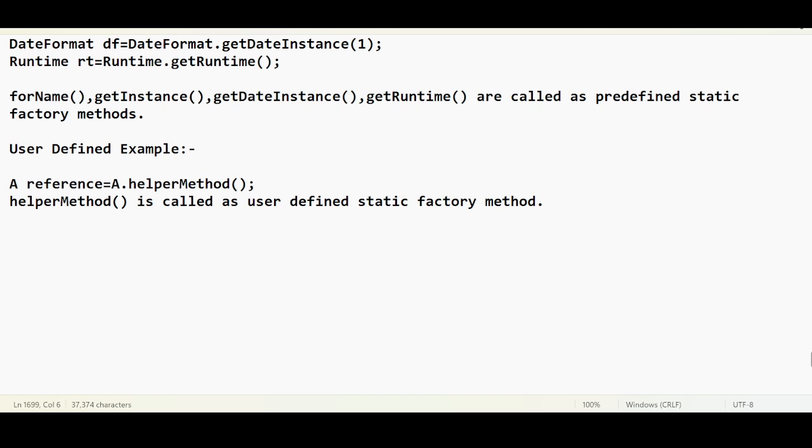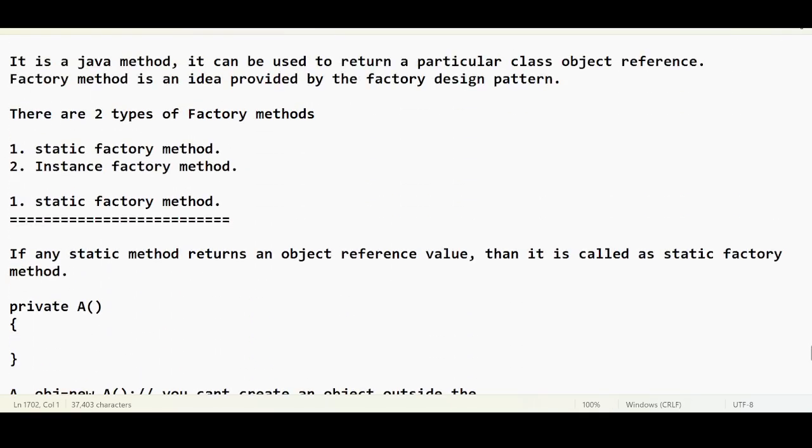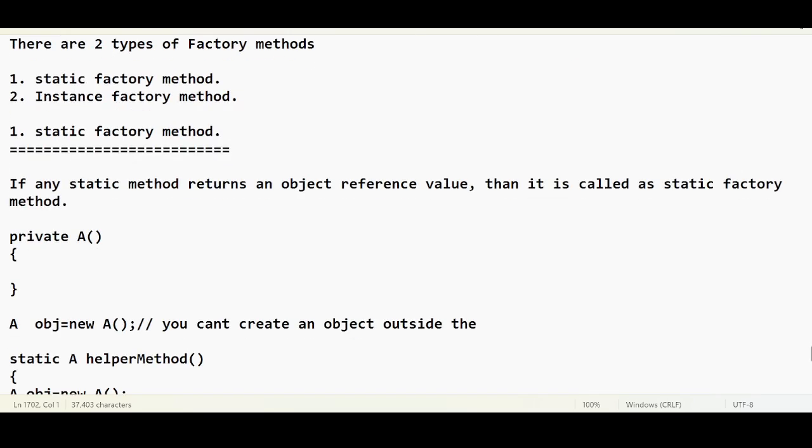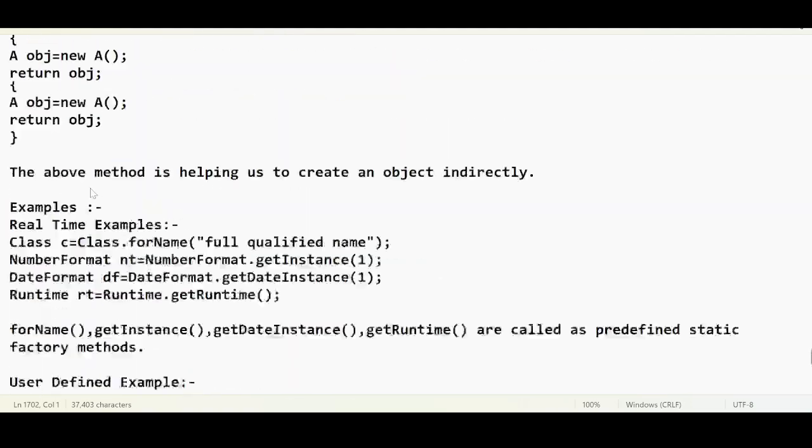Right? So the next topic we have to discuss here is the instance factory method. This is all about the static factory method. Now we will discuss what? Instance factory methods. Same example, there is nothing to be changed here.